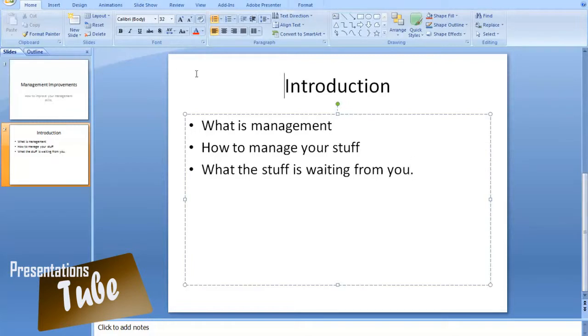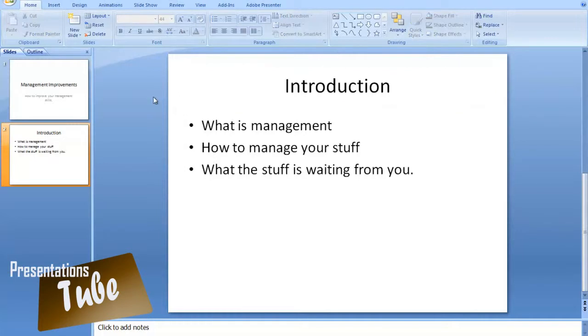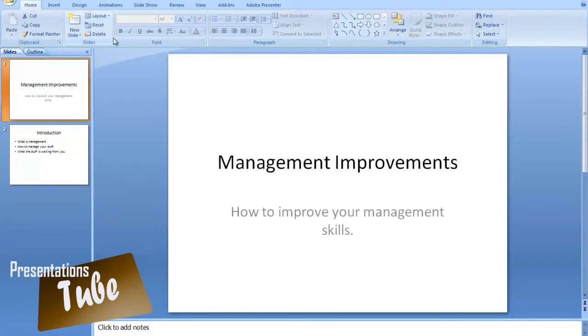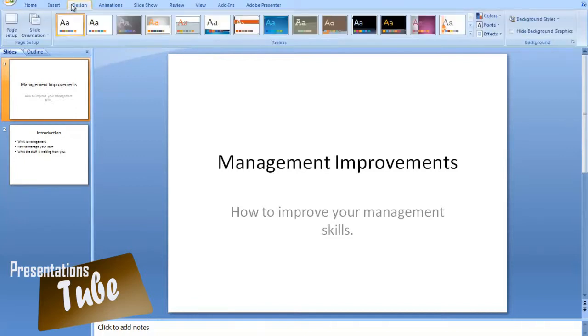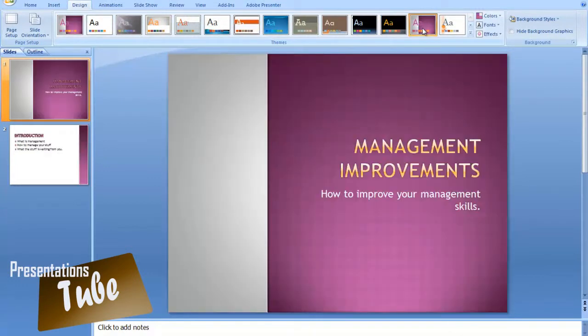Now, we are not going to make a full presentation, just to show you how to customize these 2 slides. Then we are going to the design tab, and we can see a variety of designs provided as a default from PowerPoint, and I'm going to choose this one. And you can see it has a set of improvements, like the title and the subtitle are made with a default style.